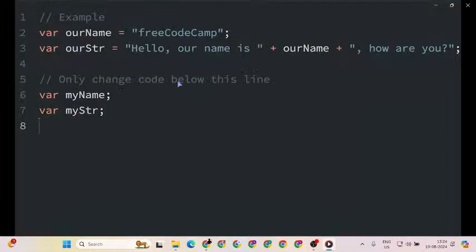You can concatenate strings together with variables. You can see here our name, FreeCodeCamp. "Hello, our name is", and then we add this variable, the our name variable, which is FreeCodeCamp. Hello, our name is FreeCodeCamp. How are you?